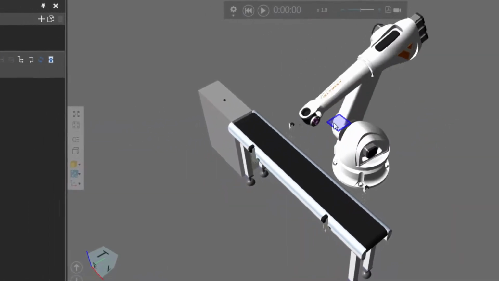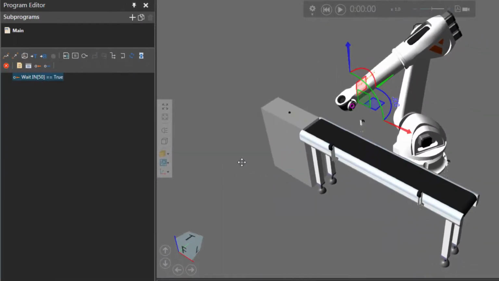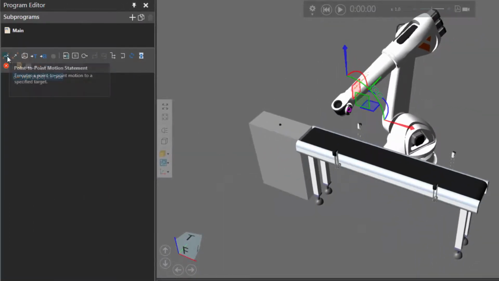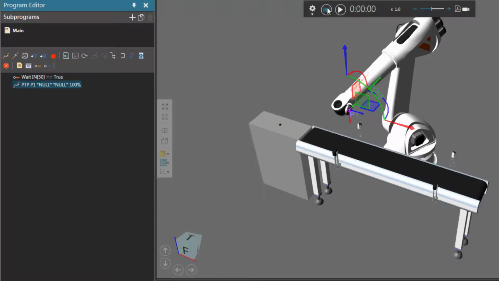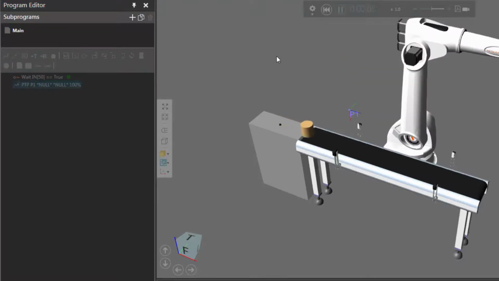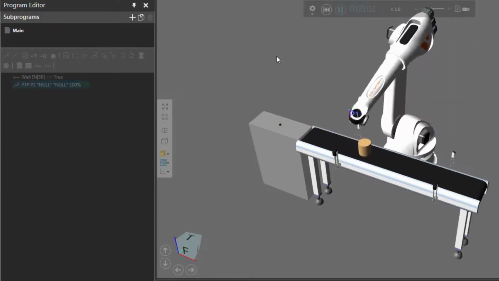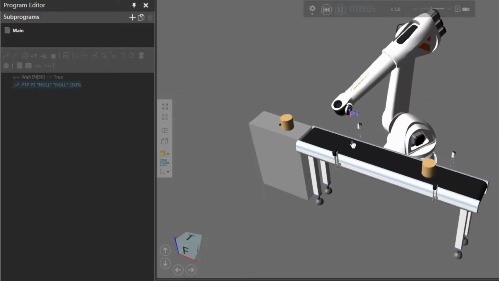Let's teach it a very simple position, just so it goes over there, and make that a point-to-point motion statement. So I'll add that to the main routine. And notice what I'm doing here: it's first waiting for that sensor to be triggered and that signal to be sent, and then it goes to P1. So if I reset and run the simulation, the robot's not doing anything. What's happening? Aha! The component triggered the sensor here, and the robot moved to P1.